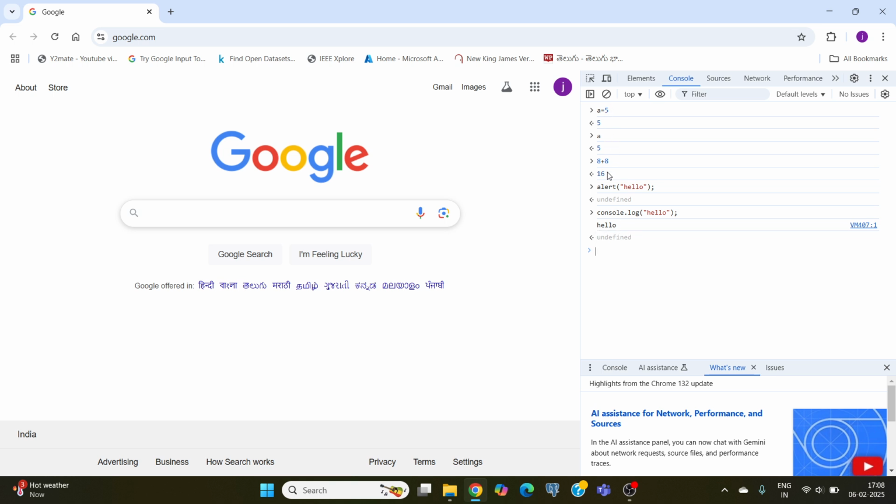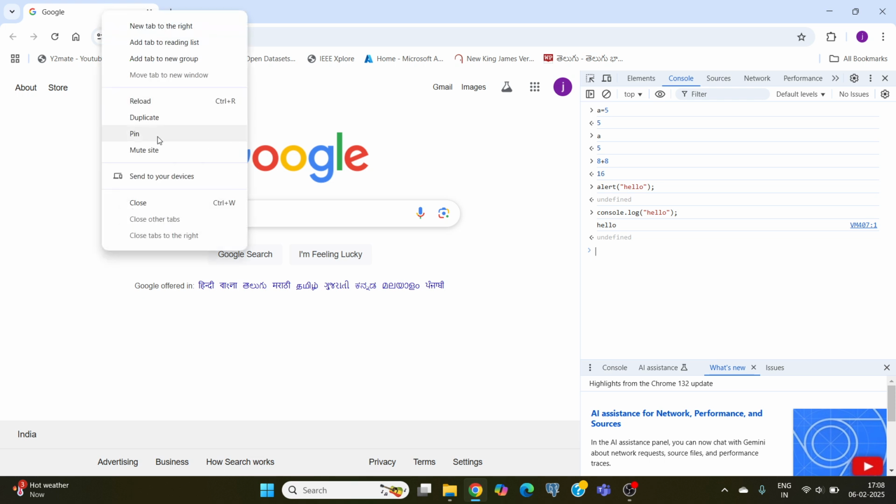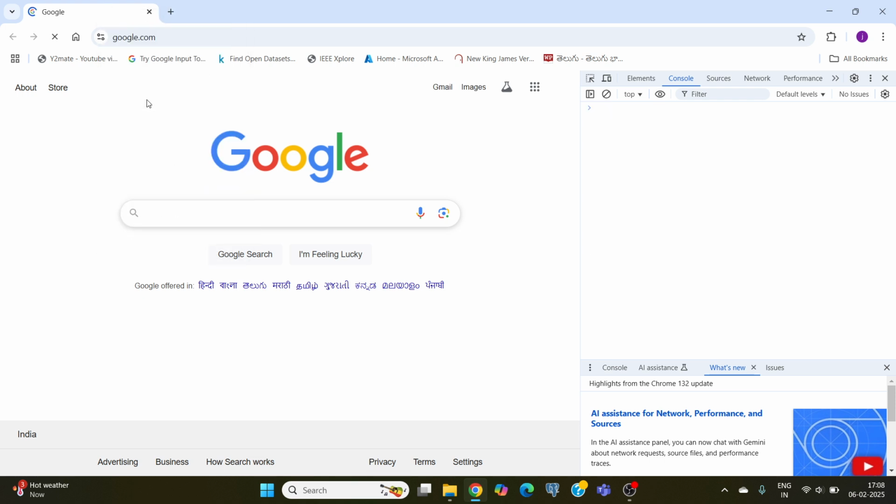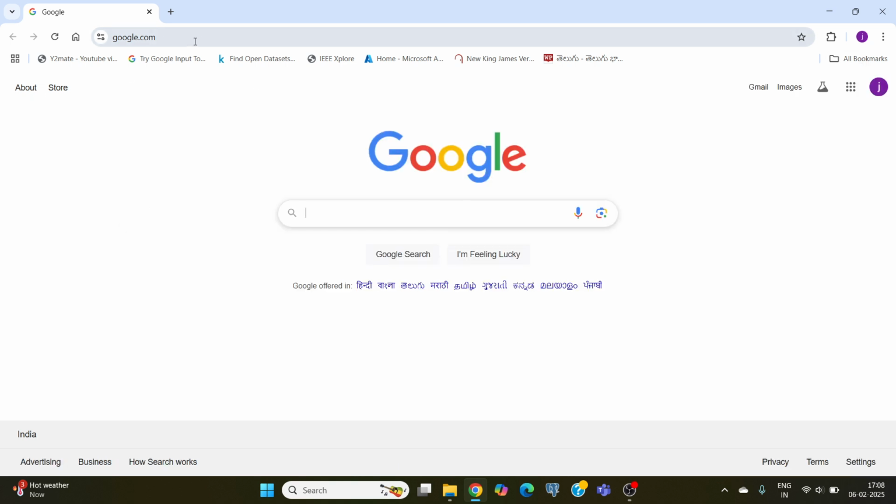So what are all you are seeing here? These are nothing but JavaScript code. But once you reload or refresh the web browser, all the code that we have written will be lost. So it is not a good practice to write the JavaScript code here. For that, a separate editor is required. That editor, which is provided by Microsoft, we call it Visual Studio. So we need to download that Visual Studio first.